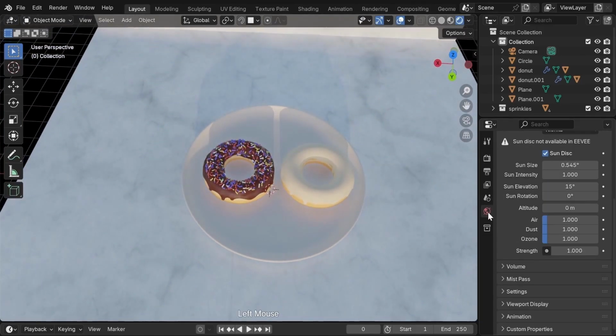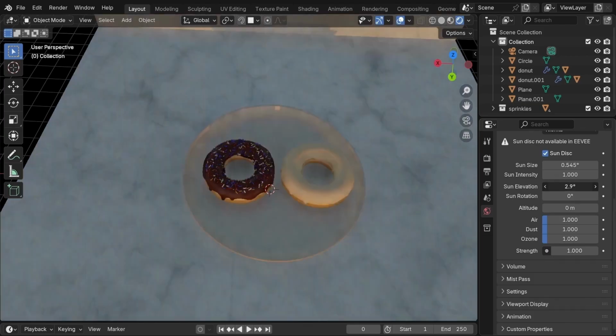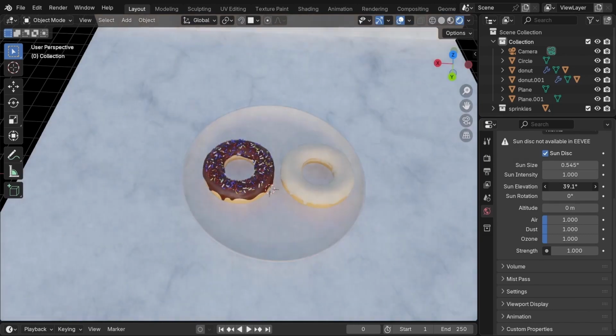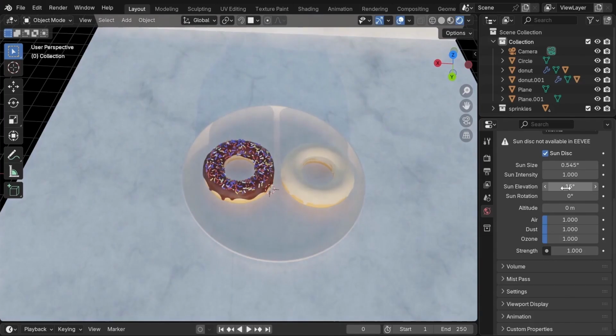Now return to the sky texture settings in the World Properties panel. The elevation controls the time of day. When the elevation is low, the lighting feels like early morning or late evening. When the elevation is high, it starts to resemble midday lighting with the sun overhead. Set the elevation to about 15 degrees. This gives us a convincing morning sun angle.